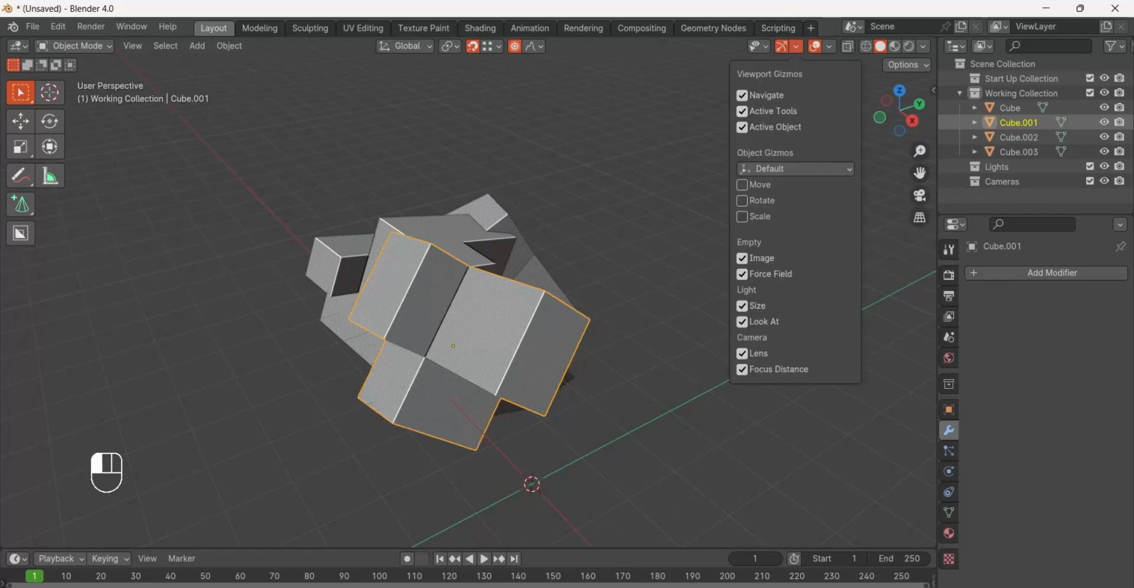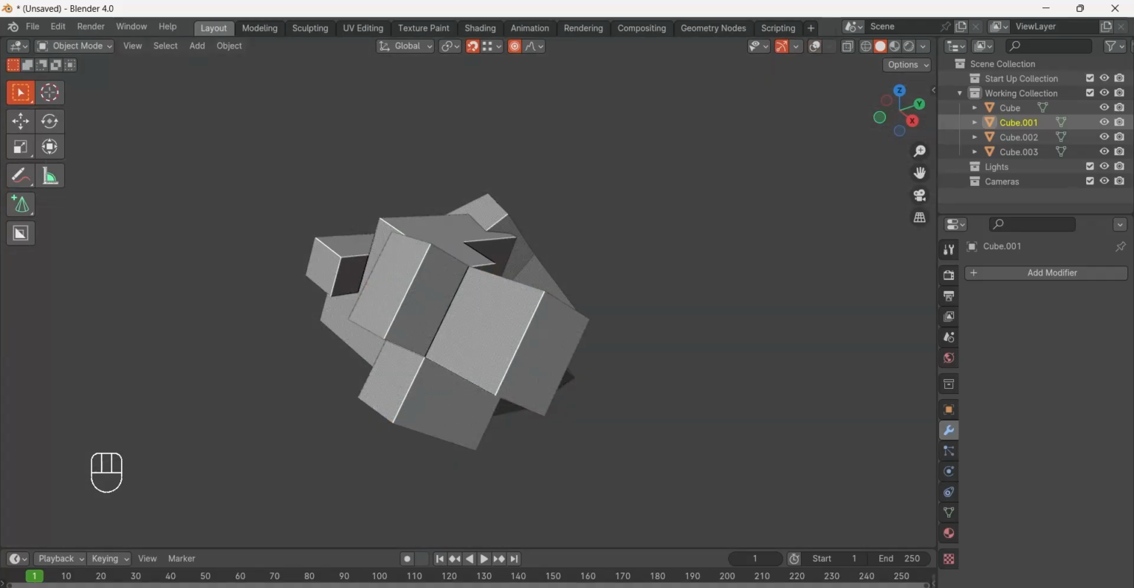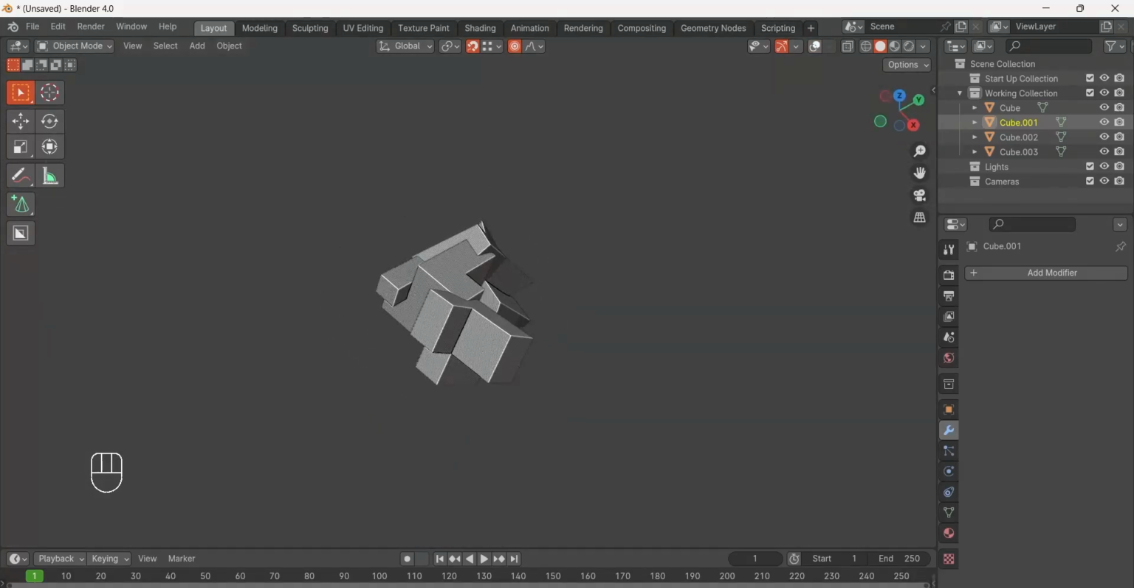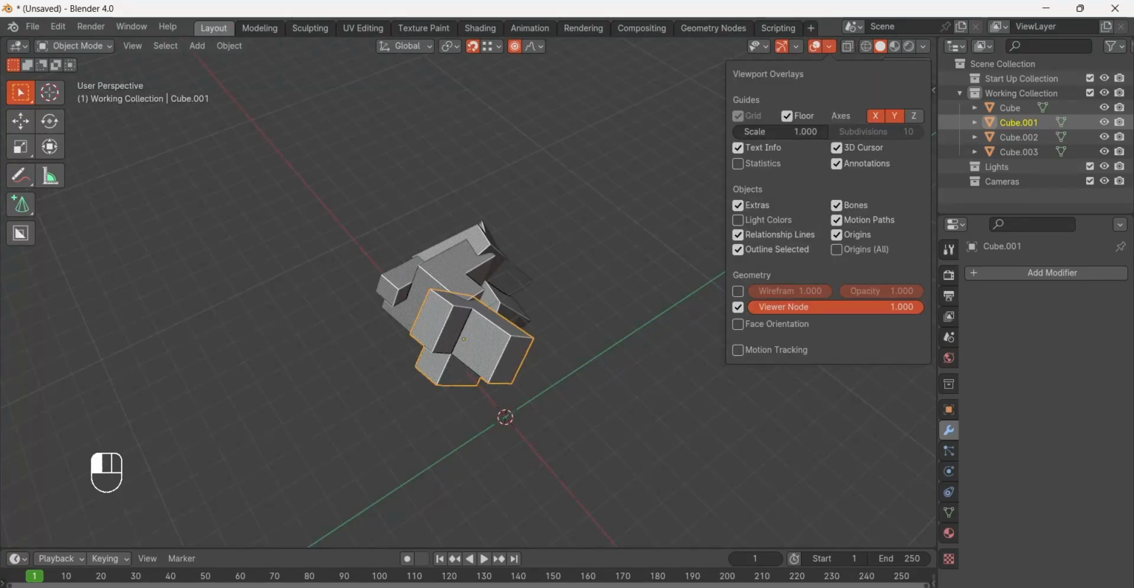What we can do is hide this stuff. For example, we want to hide everything, and nothing will be visible anymore. But sometimes you need some things to be invisible, and you will check it on and off, and that's all.